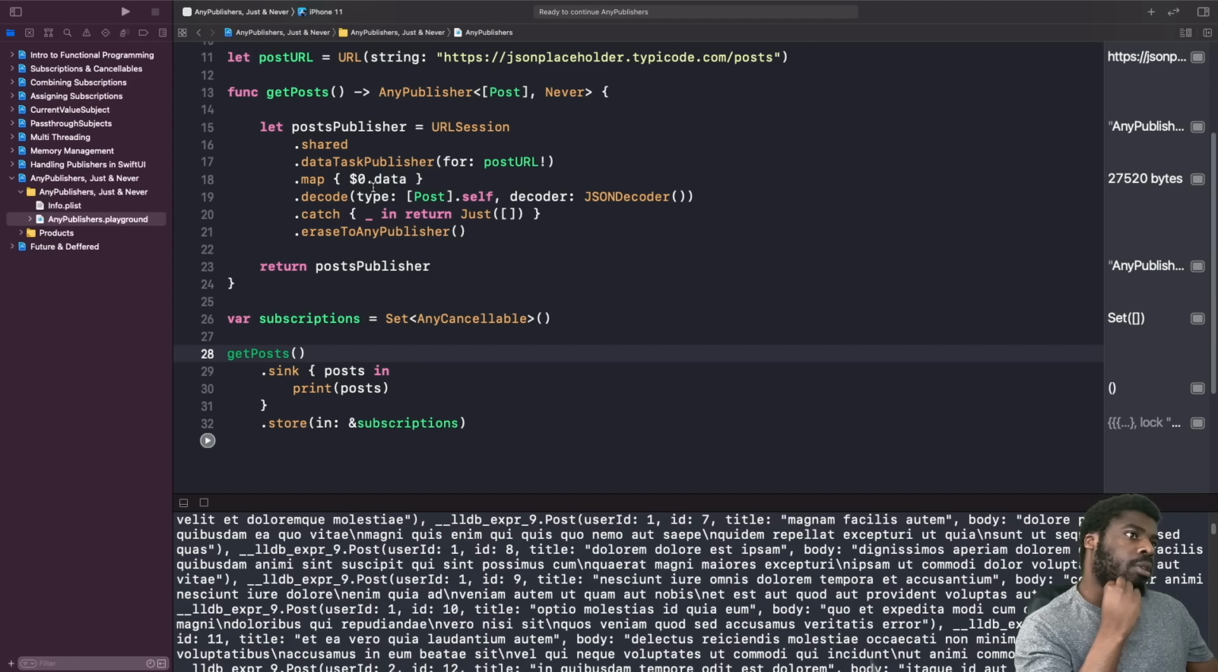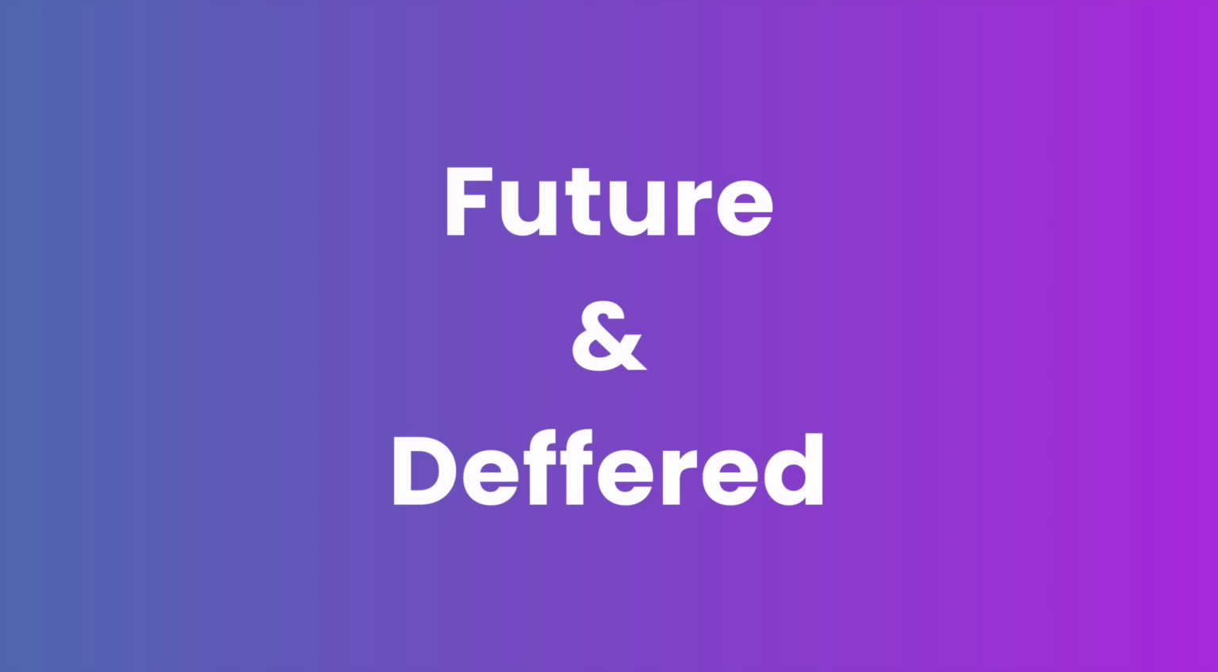So what we're going to do next is take this a step further, and we're going to use something called Future and Deferred. It's not Future like Mask On, Mask Off Future, but Swift Future, which allows us to take Combine to the next level and create our own API functions. So let's look at how we can do that.